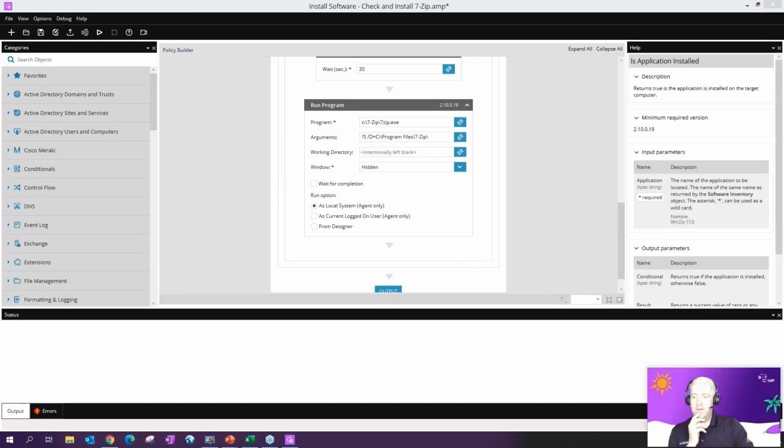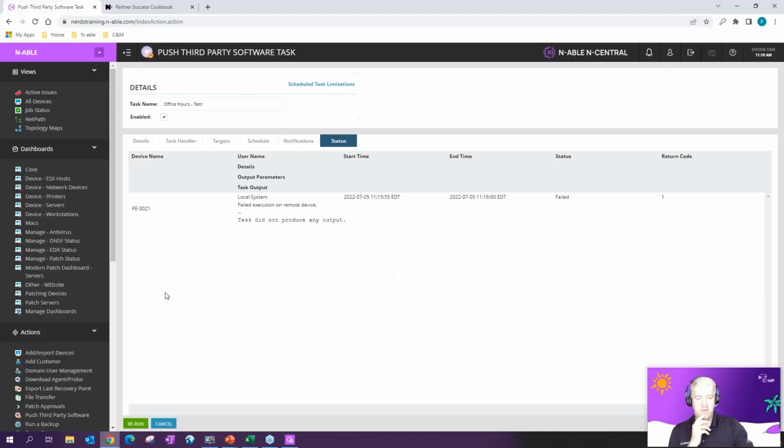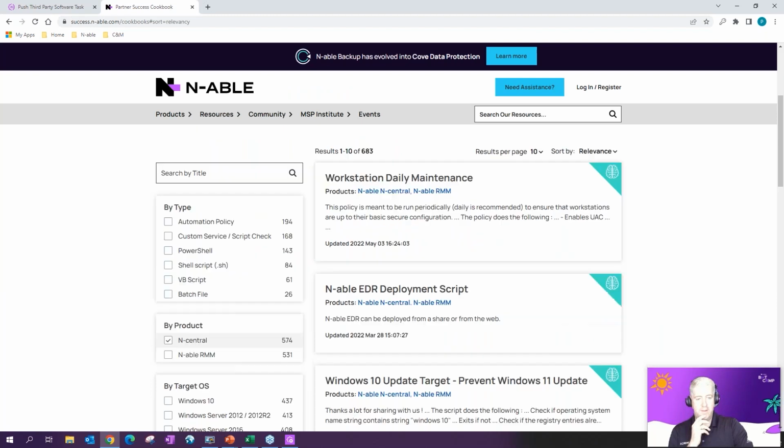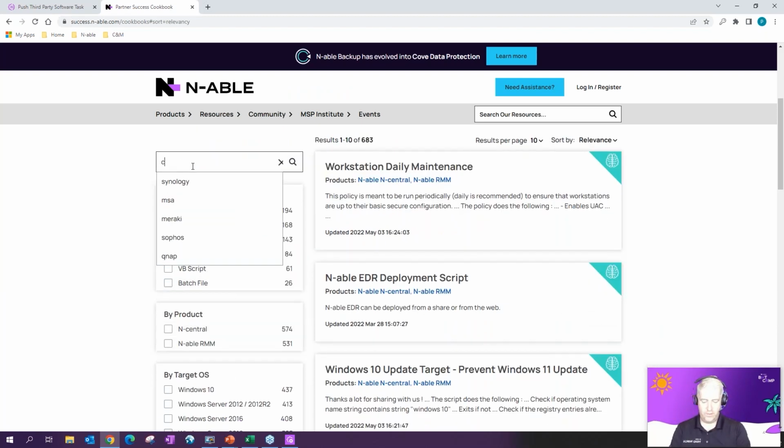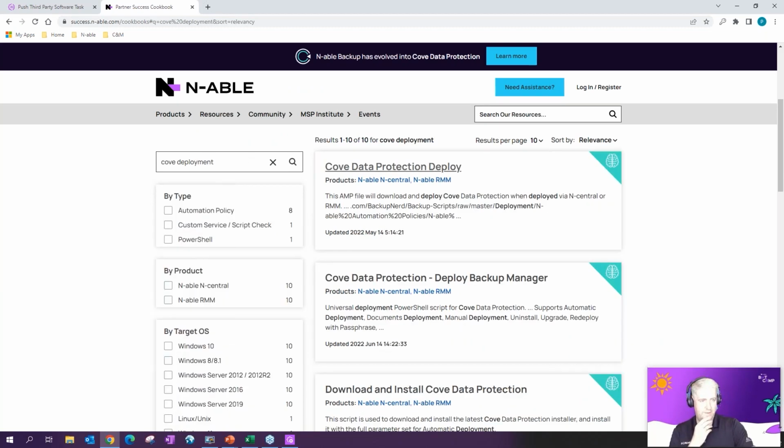So what I would do first of all, Tyler, is direct your attention towards the automation cookbook. So if we come in here and we go into Cove deployment. Now we might have not updated these terms yet. So we have Cove data protection deploy. So here we have a couple of automation policies.